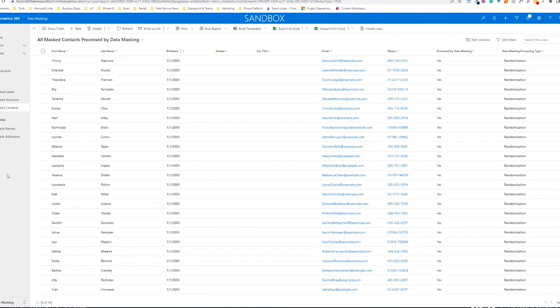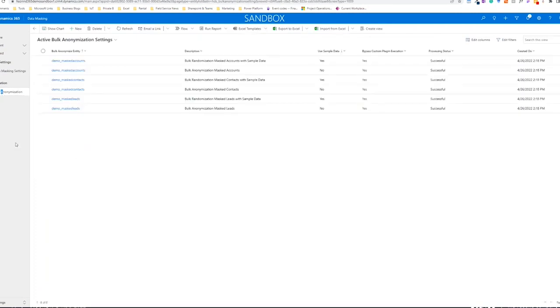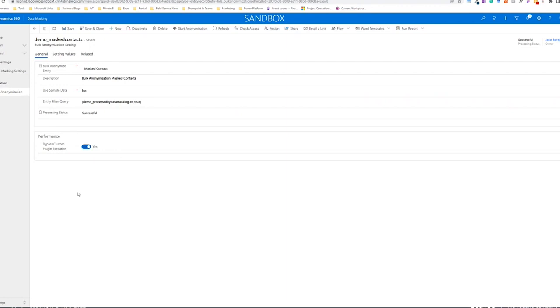And what we basically do is if I now want to take this set of contacts and anonymize that or randomize that, I can simply go to the settings over here. And you can then see that I have a bulk anonymization configuration over here. And you can see that I also activated a randomization as well as anonymization workflow for these three entities that I was showing you: accounts, contacts, and leads. And if I now want to take, for example, the contacts and anonymize them, I can jump into this record over here. I can also, for performance purposes, bypass customizations or plugin extensions that I've done.